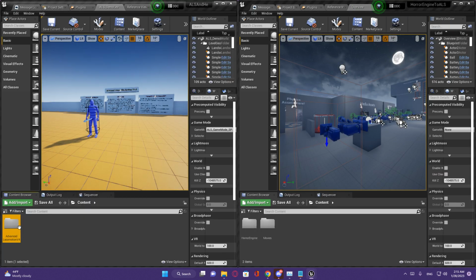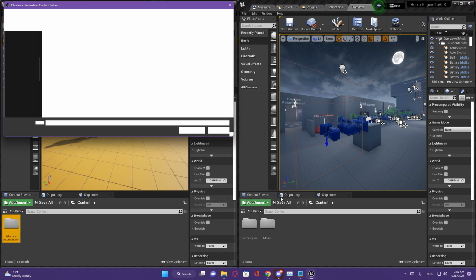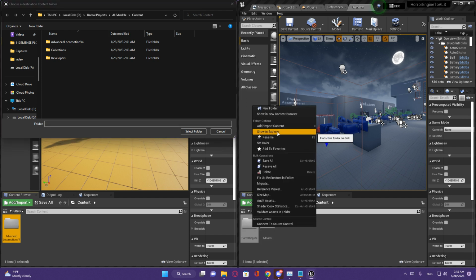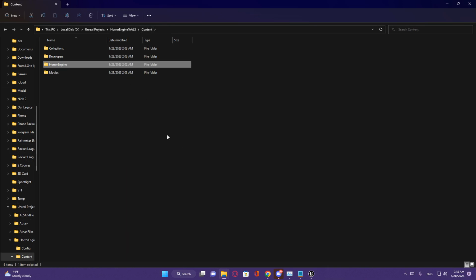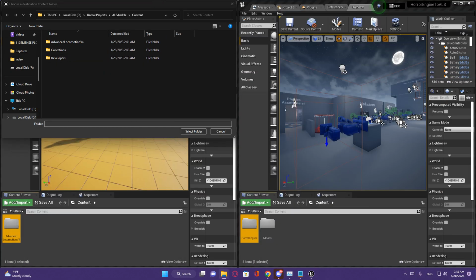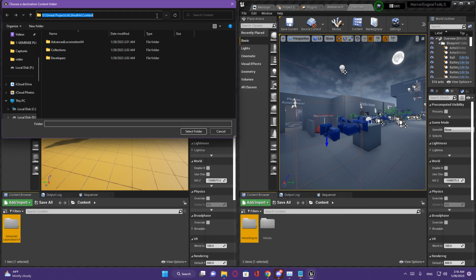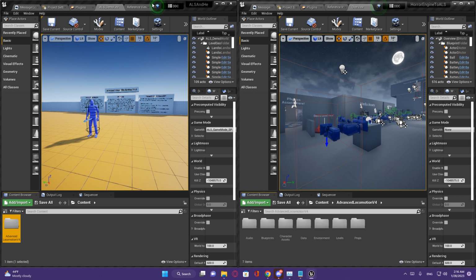Now, we need to migrate the content of this folder into Horror Engine. So right click, migrate. Now you need to find the location of the project you want to migrate to. So I'm going to right click in here and show in Explorer. There it is, into Content. You'll need to migrate into the Content folder, not into any other subfolder, because this one is already in the Content folder. So let me take this path, paste it here, and select folder. And ALS is here. Now we're done with this one.